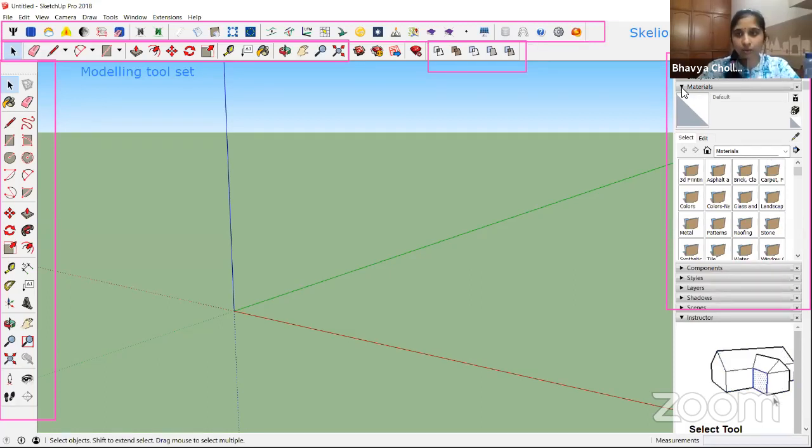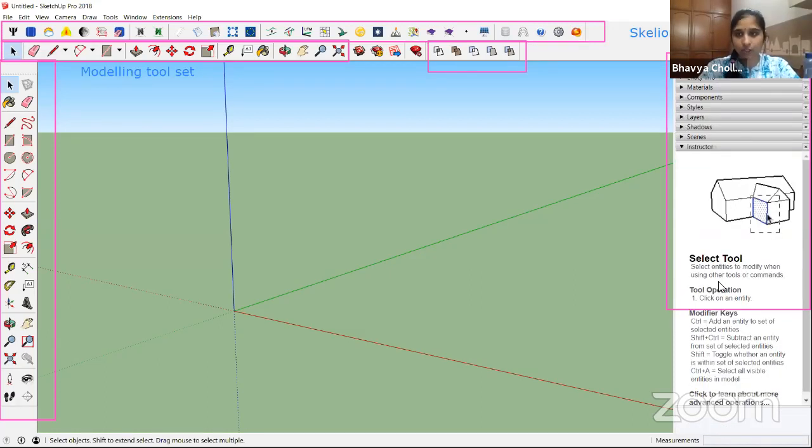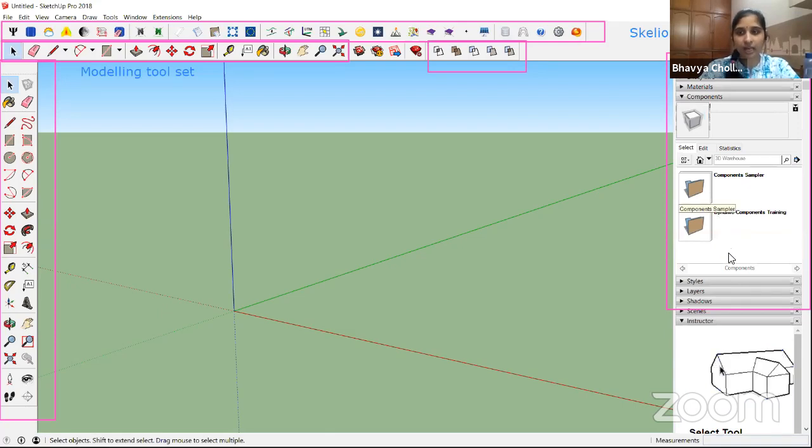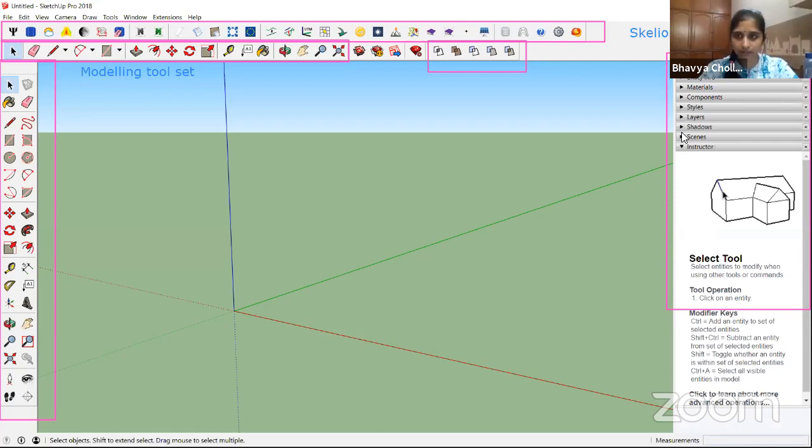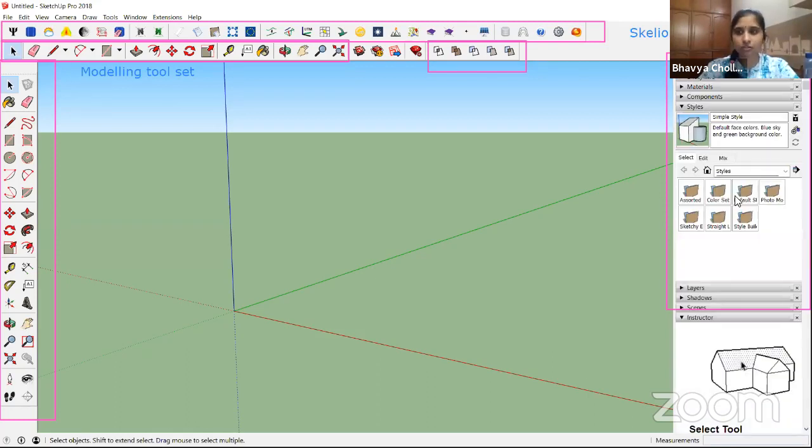Okay, now coming back to the component section. In the component section, you can add your own set of components. That could be a table, a bed, a lamp, or any other things, the staircase, whatever you want to create. You can create your own component and then add that into your drawing in SketchUp. Now coming to the styles, this is also used for the color considerations along with the different patterns of it. Okay.